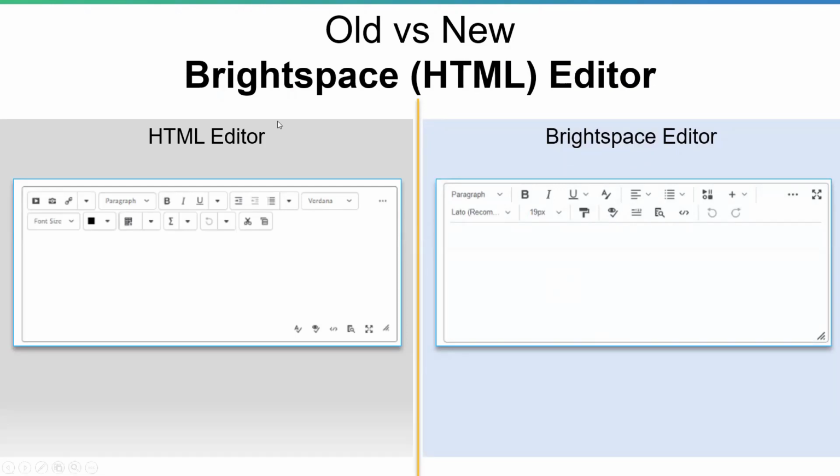On the left, we have the original HTML editor, the one that we've been using up until this point. On the right, we have the new Brightspace editor that's replacing the one on the left. On the left, we used to have insert stuff, insert images, and insert quick links all on the top left corner of the editor. And then next to that is where you had your formatting tools.